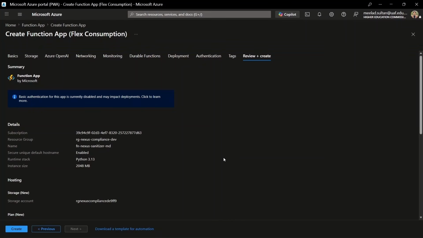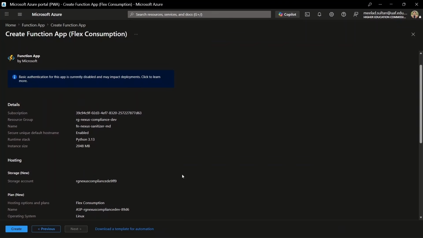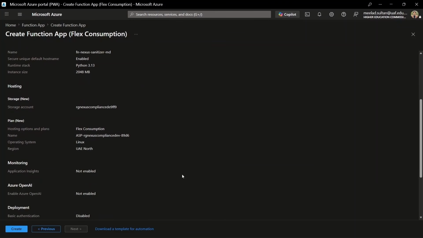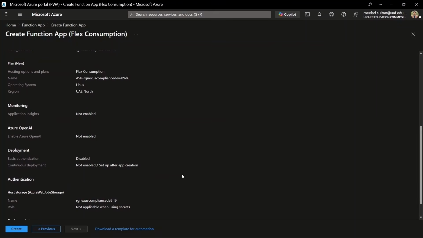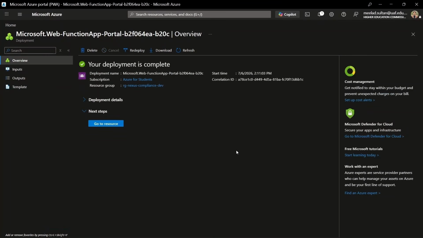Now everything is ready. The operating system would be Linux, because in flex consumption it auto-selects Linux, and Python functions work best in Linux. Everything is already ready, so we just need to click create and then it will take a bit to create. It has already initialized our deployment. Deployment is in progress. Our deployment is completed and we have successfully created a function app.